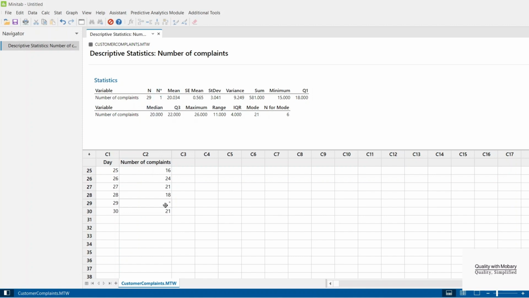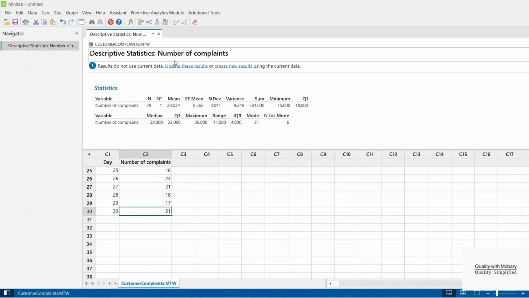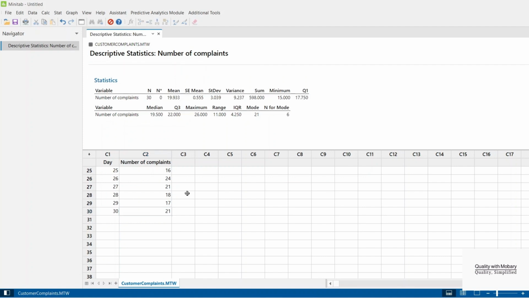And then let's set it back to what it was, 17, right? Then you can update these results, and there you go. Everything is back to normal. And then it calculated the mean, which is 19.933, the standard error, standard deviation, the variance, the sum, the minimum, Q1, and so that's pretty cool. It summarized everything for us here, so that's pretty amazing.